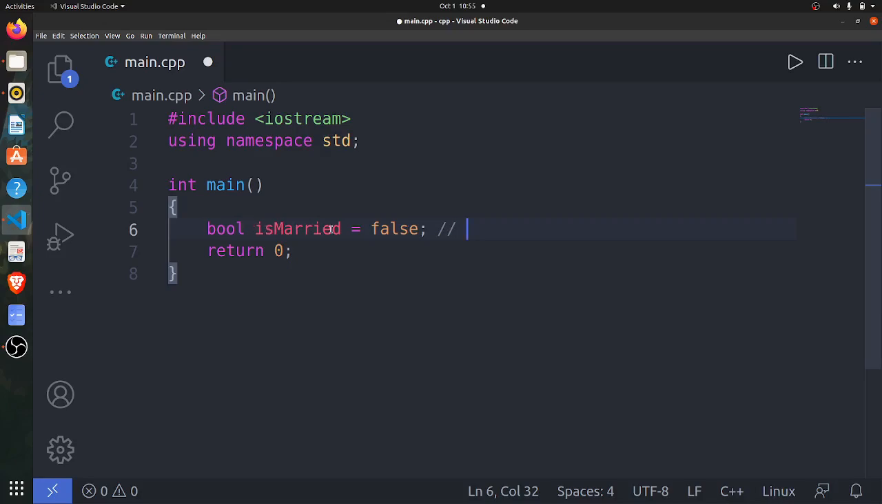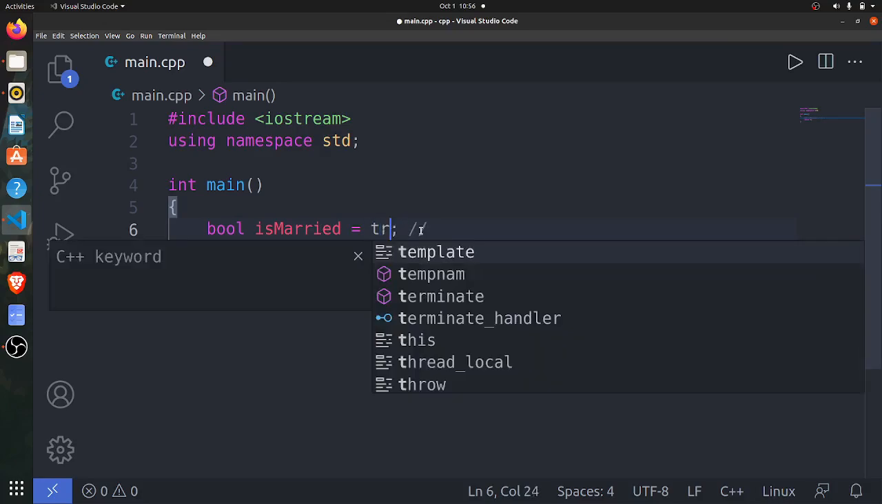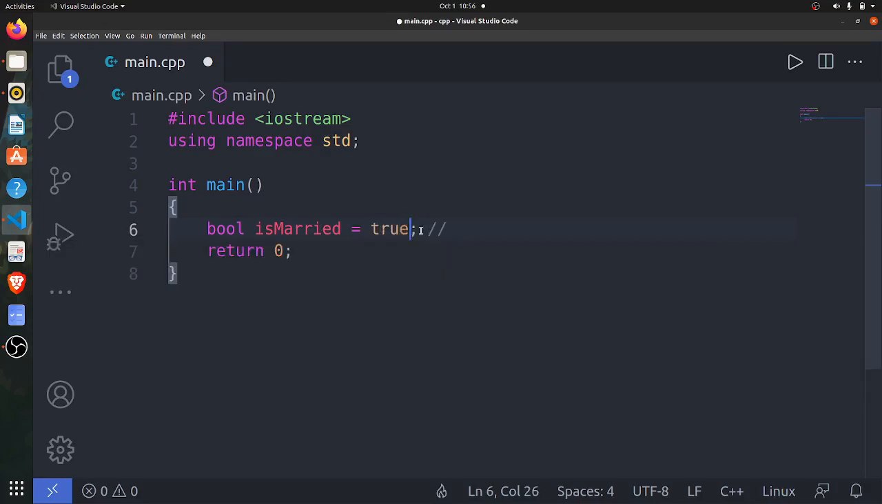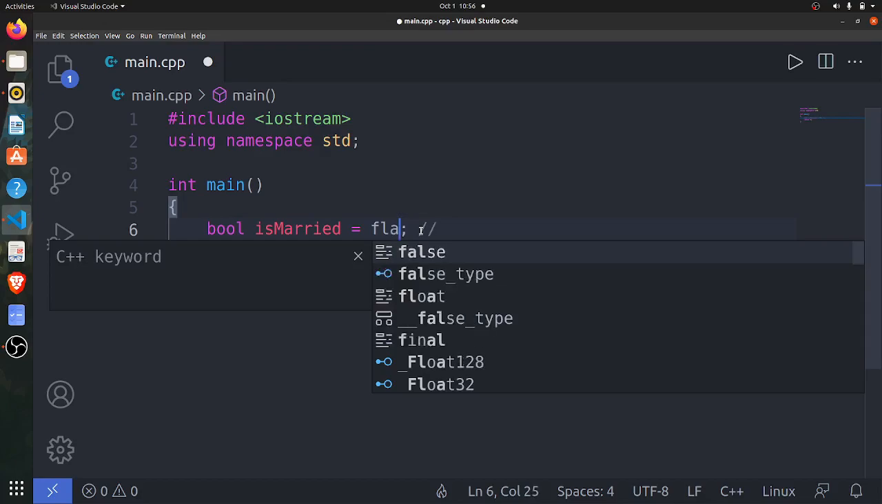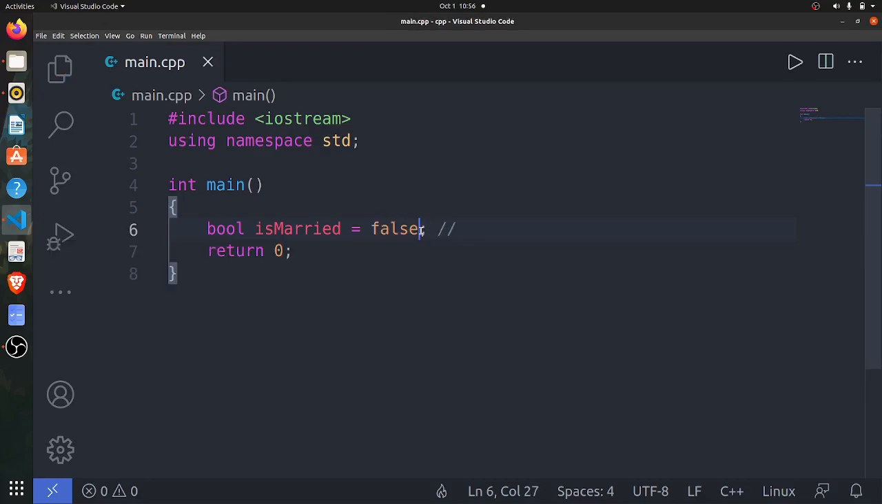But then it's a binary thing. Either you are married or you are not. So if you are married, then we can say isMarried is equal to true, right? And if you are not married, then we say it is false. It's as simple as that. So a boolean is usually used just to store two values. They can either store true or false.